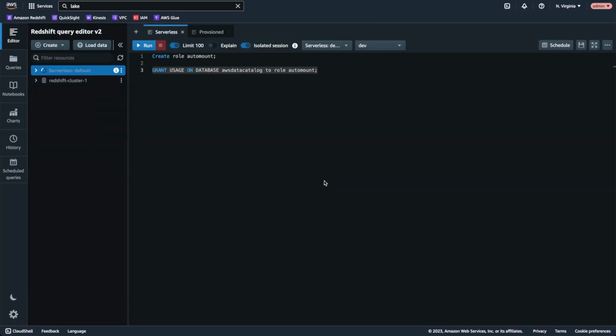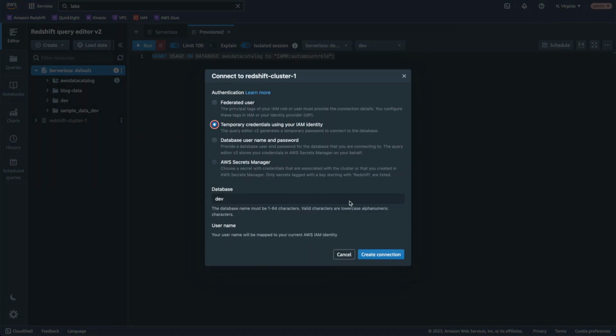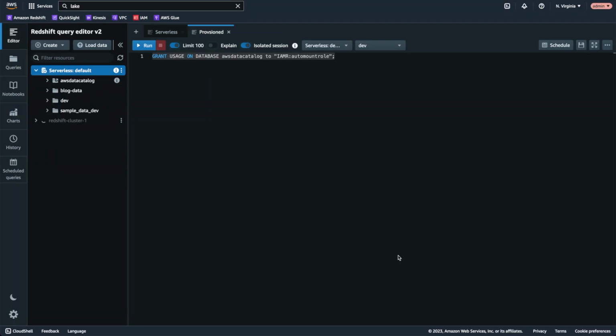For a provisioned cluster, grant usage to the AWS Data Catalog database to the role with your admin credentials, and the role can access the cluster through temporary credentials using their IAM identity. With automatic mounting of AWS Glue Data Catalog, it makes it easier for customers to run queries in their data lakes. There are a few final notes to leave on.